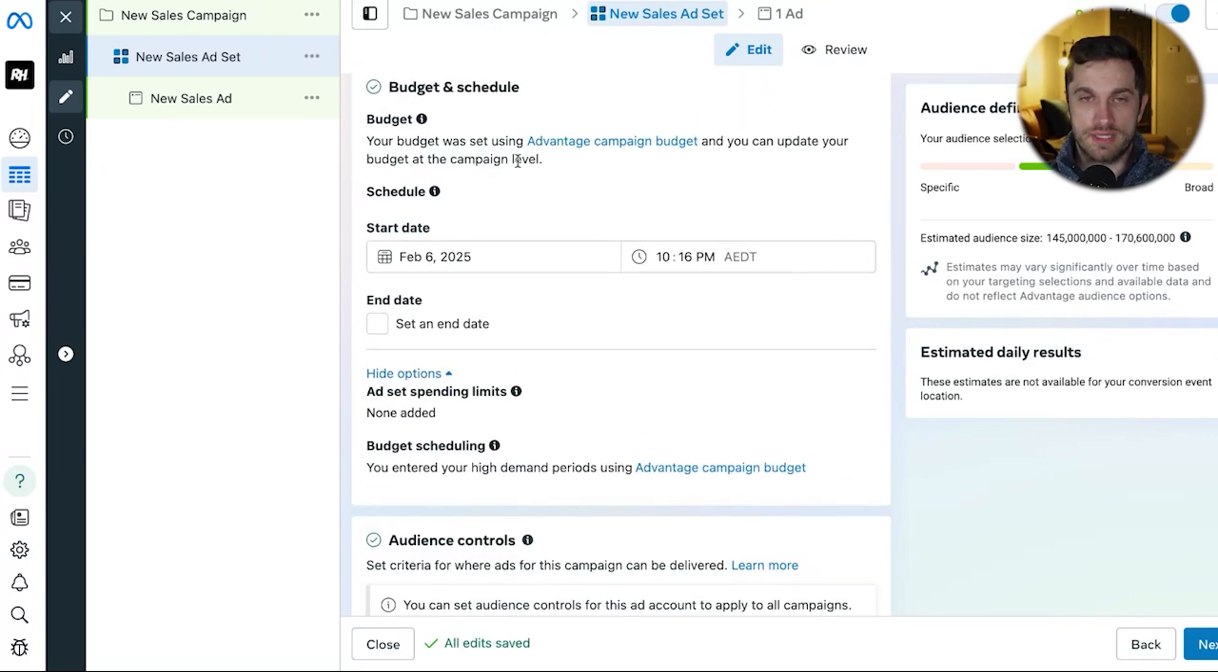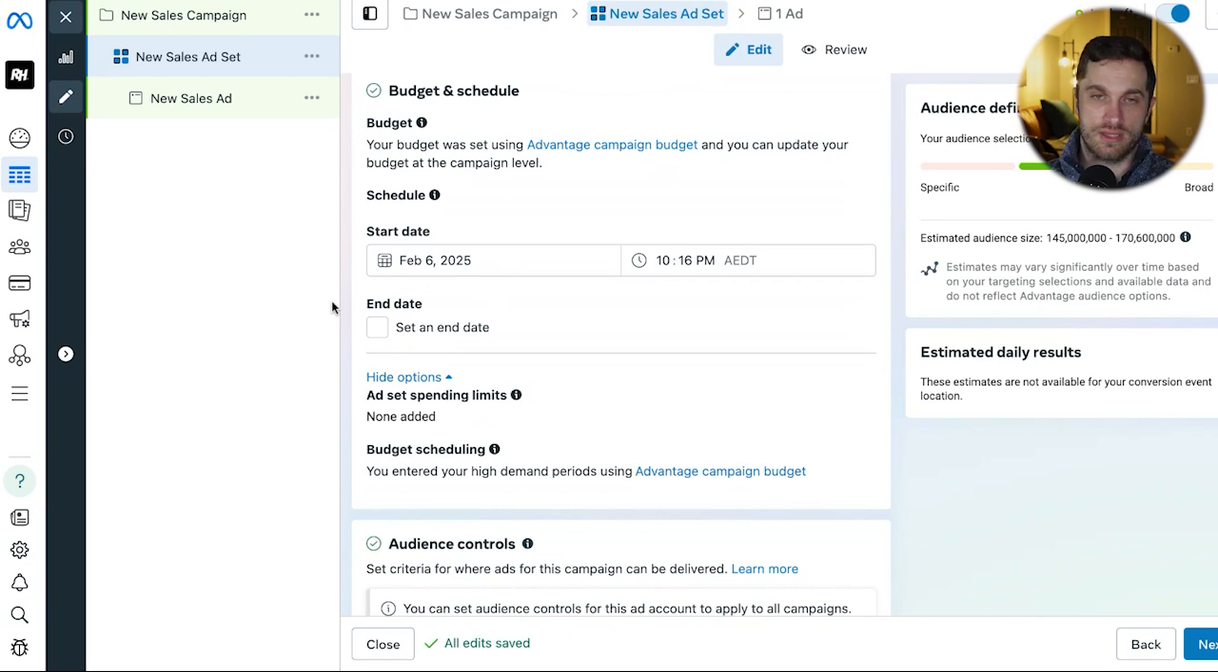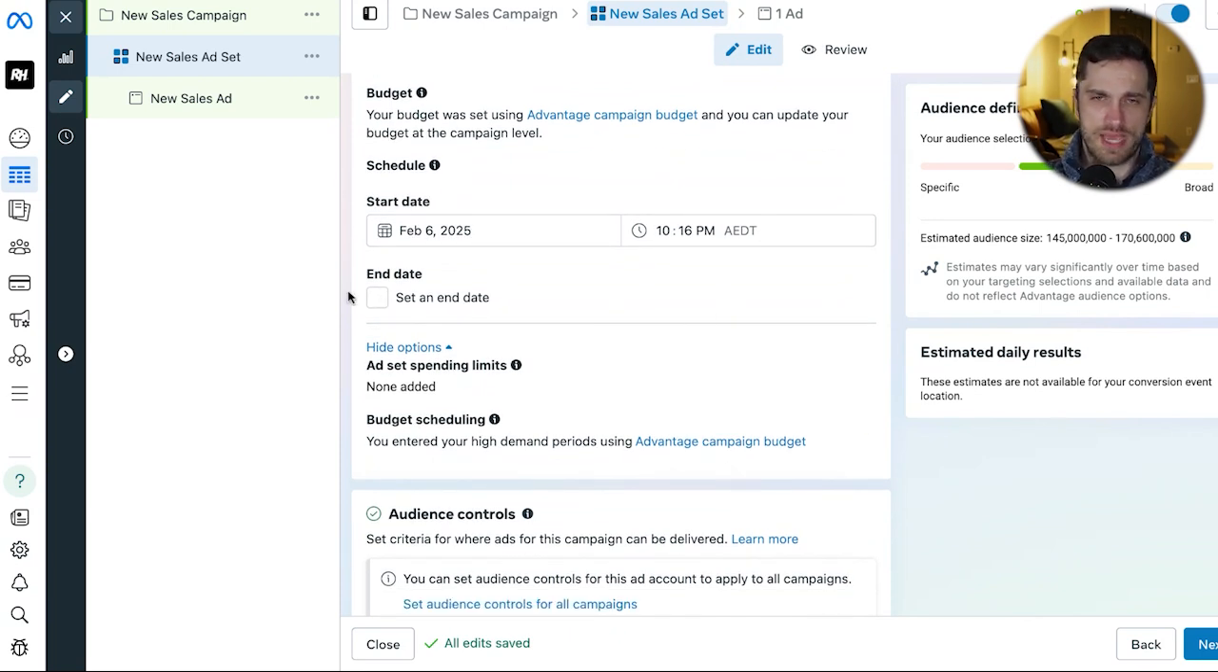Budget and scheduling, this is pretty self-explanatory. Choose when you want your campaign to start, or if you have an end date. We never set end dates on our campaigns. We just turn it off personally. I don't know why, but anytime we've done this in the past, it doesn't perform as well, so we prefer to just turn things off. Unless, like, if there's a Black Friday offer or something that's going away by midnight and we don't want to stay up to turn it off, you can set an end date.